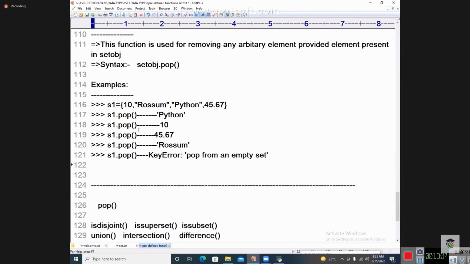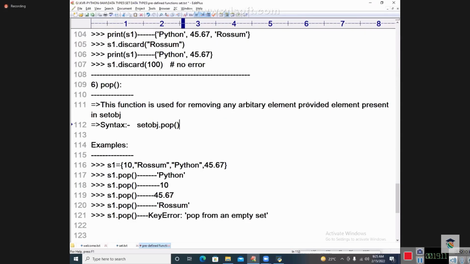Key error will come. So I'm writing: this function is used for removing any arbitrary element, provided the element is present in the set object. Otherwise, we get which error? Key error. If the elements are present, it will remove them; otherwise we get a key error. Arbitrary means any scattered element. Sunil Kumar, arbitrary is nothing but any element which is present in the set. One of our students, Mitesh, said random element. Any one of the elements, that is called arbitrary selection. Random selection is nothing but the arbitrary meaning, but I have to use the word arbitrary compulsorily. Are you understanding, Sunil Kumar?